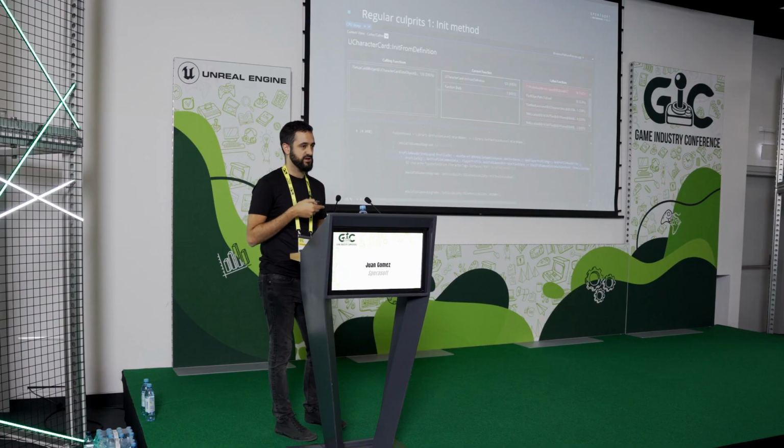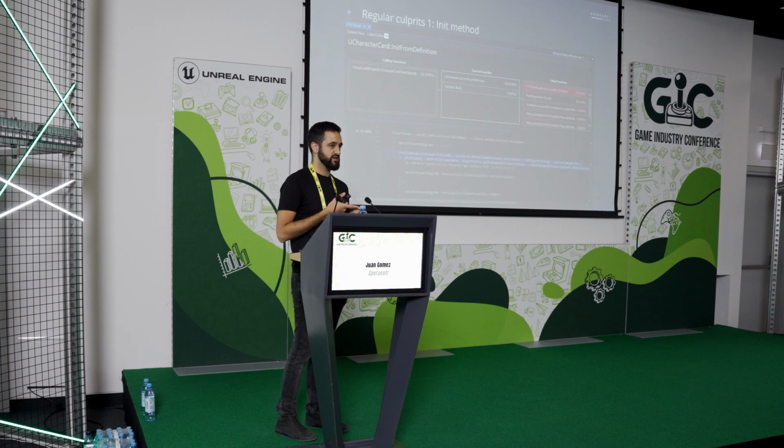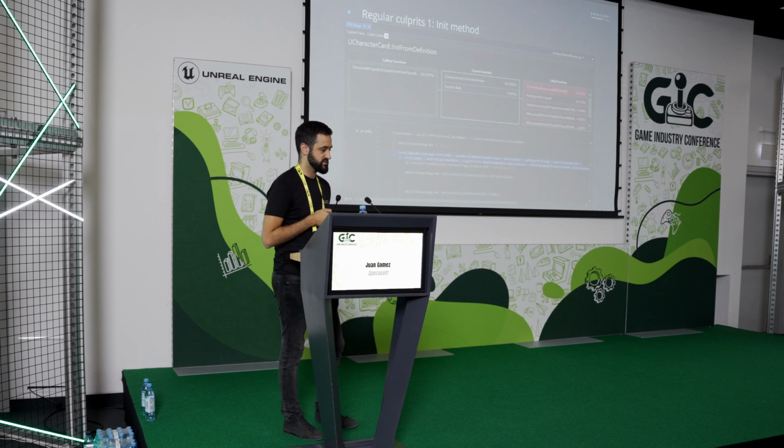So in terms of what we want to optimize in the code, usually you want to always start with the regular culprits. That's the init method and the tick method, things that run often, and you can really polish and make very fast. So here we have a particular problem that we found.